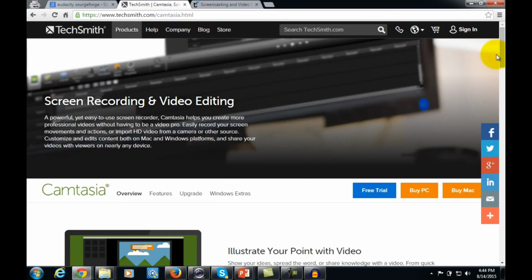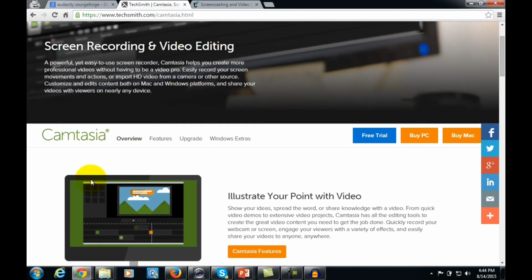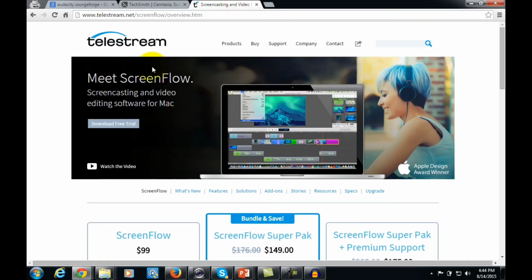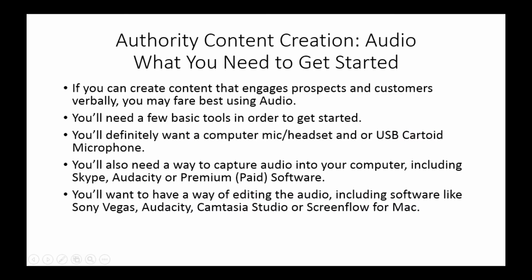Now, of course, you can buy premium software. You're actually going to be using this software when you create video too. This will help you with your audio. It's called Camtasia Studio if you're using a personal computer or PC. There is also ScreenFlow if you use the Mac. Both programs are fantastic for you to be able to use to create and edit audio.